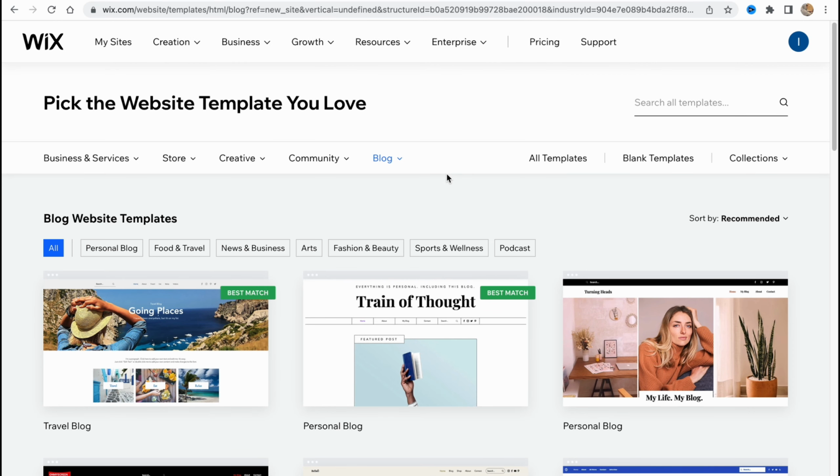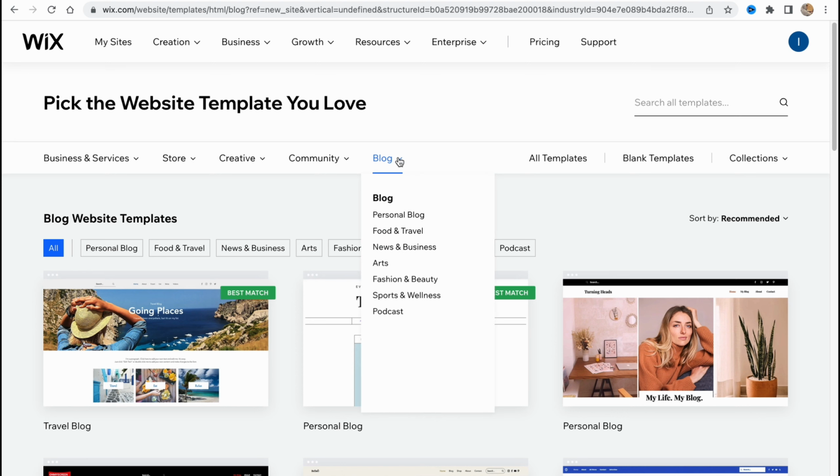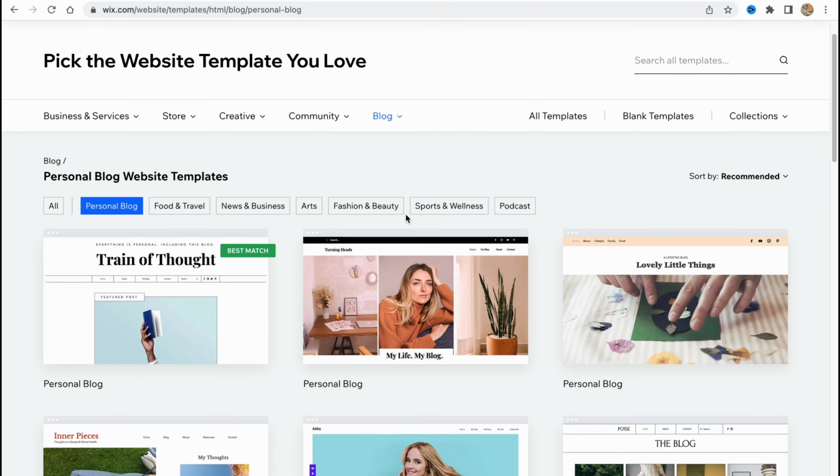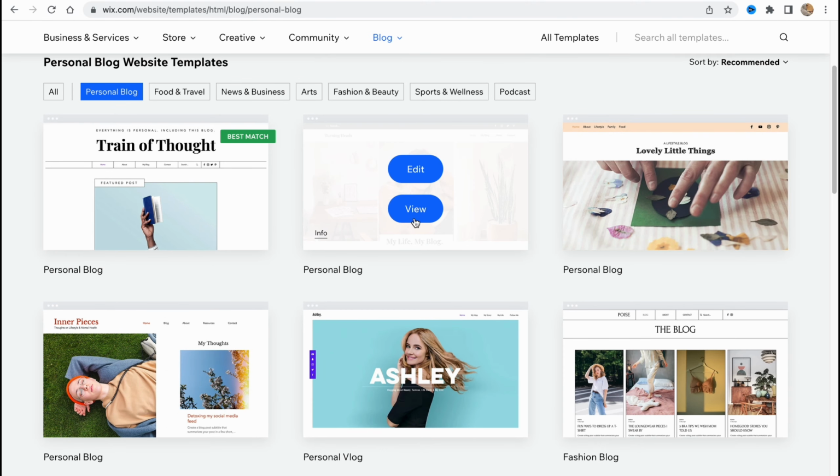And here we are on our templates area. So as you can see, we are on the blog category. Here we can switch between personal blog, food and travel, news and business, arts, fashion and beauty, sports and wellness, and of course podcast. So I'm going to create a personal blog today, so let it be like this.